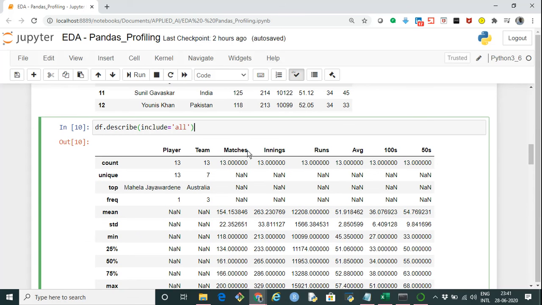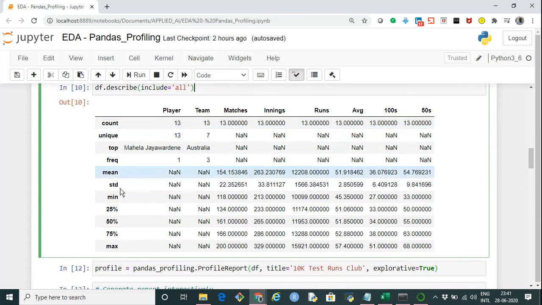So what we get here is the name of the columns and the statistics it is performing. So for example, count: since there are 13 records, I'm getting 13 for each of these columns, so there is no missing data. Then in terms of the uniqueness, there are 7 unique teams. I mean, players belonging to the 7 unique teams who are featuring in this 10,000 club. Okay, and there is a top command which represents the most frequent one, so it's Australia, and the frequency is 3.